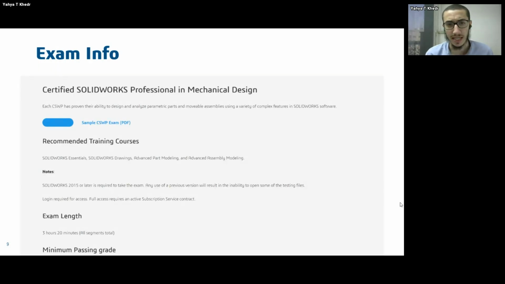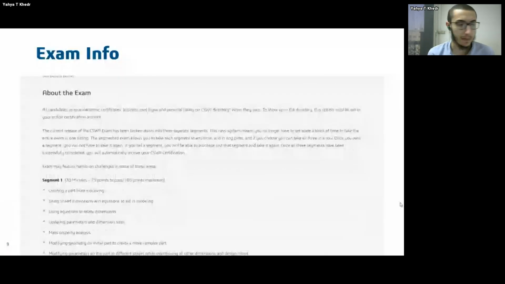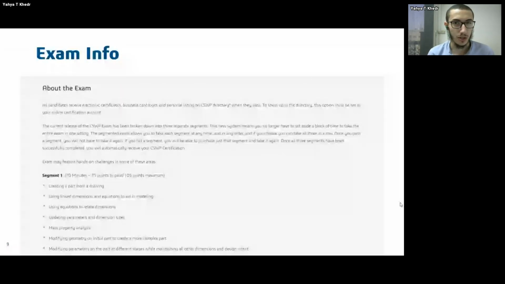And if you scroll a bit down, it tells you a bit more about the different segments of this exam, because this exam is a bit different from other exams. All exams are just in one go. You start the exam, it's like an hour and a half, 2 hours, 3 hours, 4 hours, no matter how long it is, you just take the whole exam in one go. But the CSWP is a bit different because by default, it's actually divided into 3 segments or 3 parts.